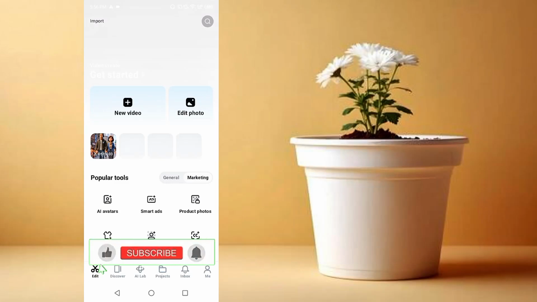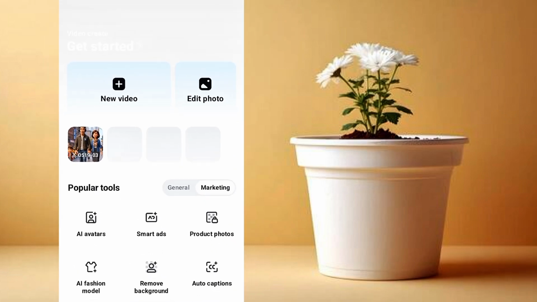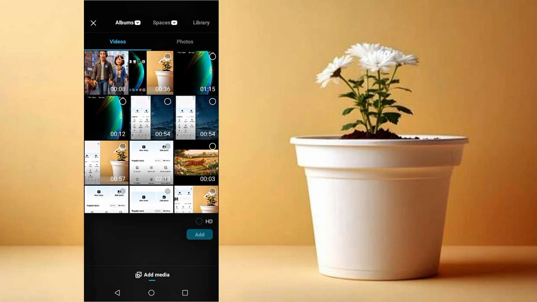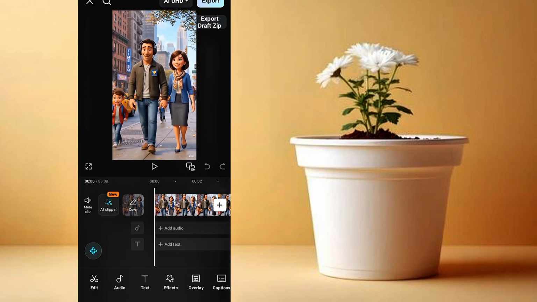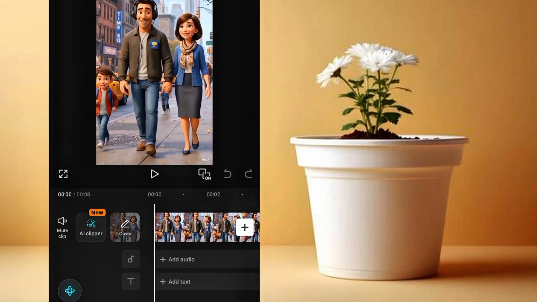A simple zoom effect can make your videos look more professional, and it's really easy to do in Capcut. Open the Capcut app and tap New Project or New Video. Now select the video you want to edit and tap Add. Once your video appears on timeline, tap on the video clip.